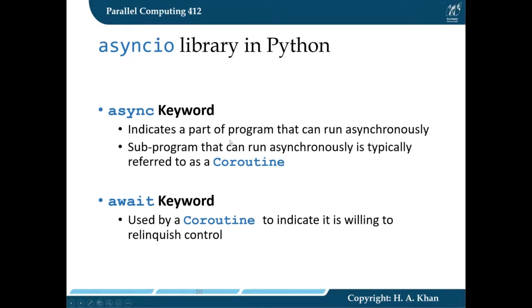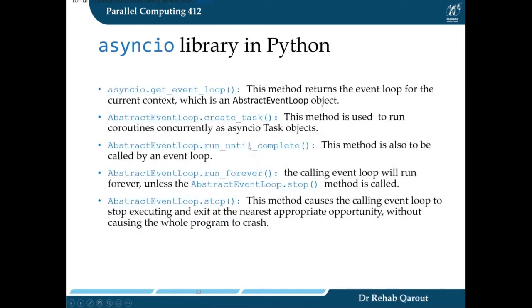And the async keyword basically indicates the function or part of the program that uses async IO, or basically is a coroutine. So you convert a function into a coroutine by writing this async keyword. So that's the first thing that you'll have to do.